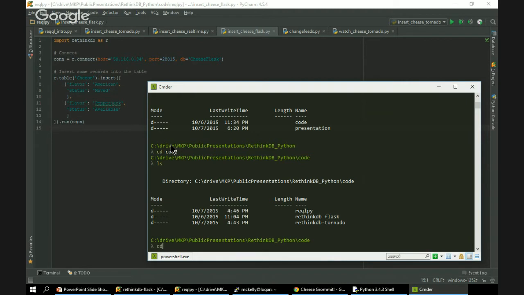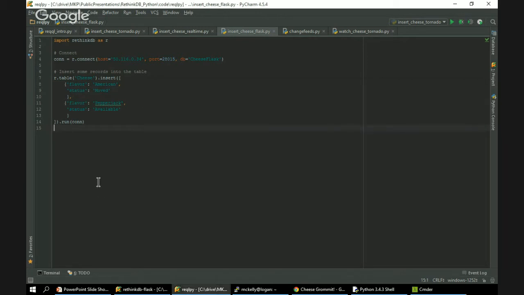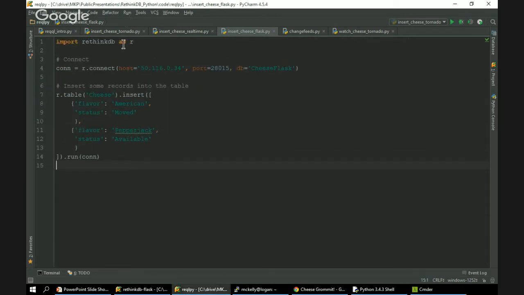Okay, so I'm going to run this insert cheese flask.py, which is right here. So it's going to connect to the database, connect to the cheese flask database. Just going to insert some American cheese. It has a status of moved. I was going to do a play on like who moved my cheese and try to make a game out of this, but that didn't end up happening this time. We'll also insert some pepper jack, and then we will run that.